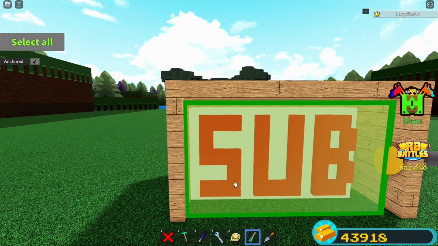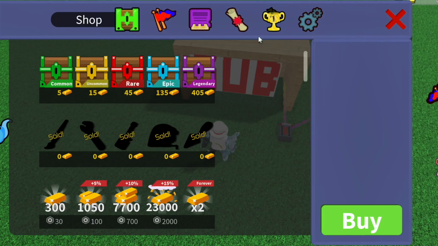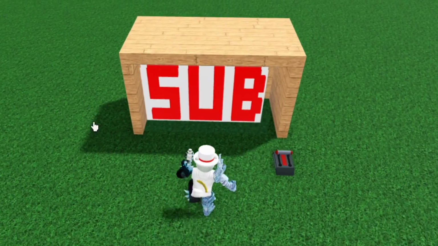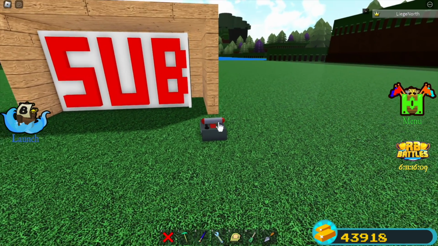Paint it back to white. In fact, let's make it 75% transparent instead of 50. Let's place a switch. Let's save. And now whenever we load it in, let's just unanchor everything. And whenever you press the switch, it doesn't work.